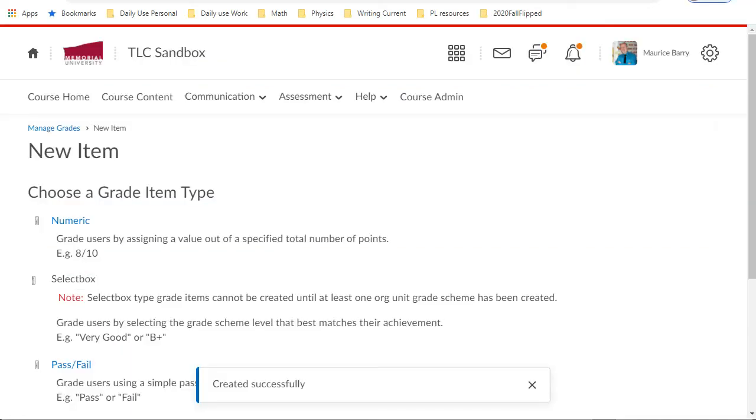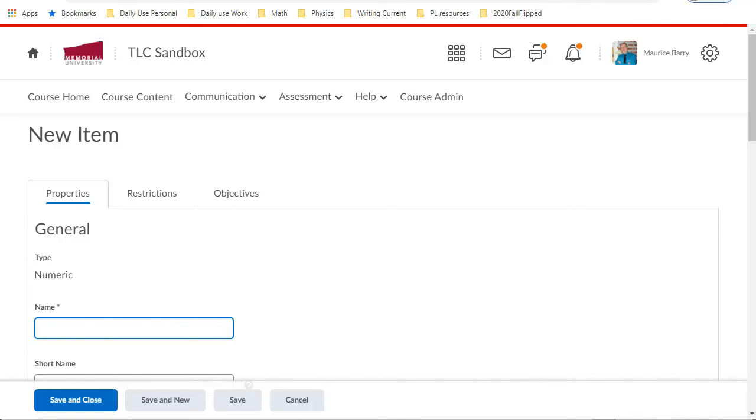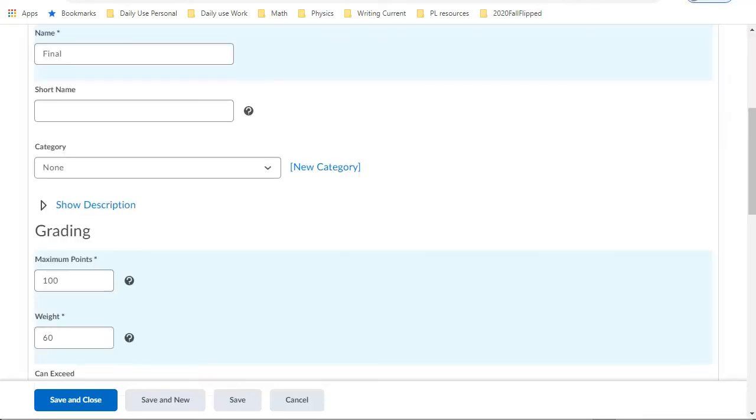And now for the final. I start with the name. No short name is needed. As before, I will make this one worth 100 points, probably with a similar format. And since it's worth 15 points, I calculate the weight by dividing 15 by 25 and I get 60%. Now I move on. But before I do, did you notice that I made a mistake? What was it?